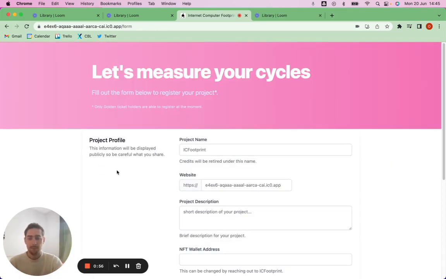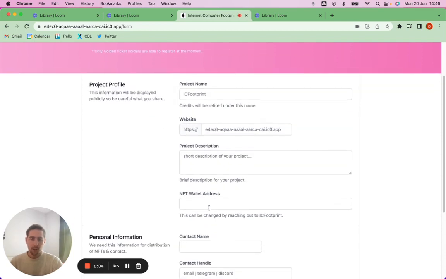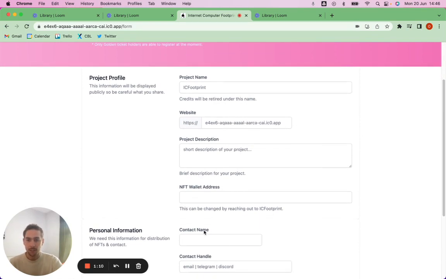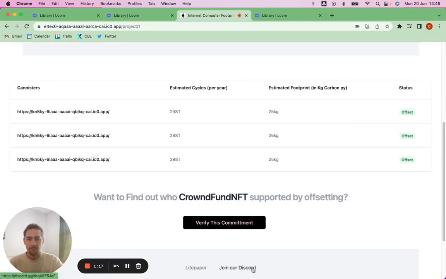This is where we'll collect basic information about your project, so we can really understand your cycle burn rate. As you see, you put in your name and a short description of what you do. Then you put in your NFT wallet address, which is where we'll send the NFT once we've minted it to prove your carbon neutrality, personal information so we can keep in touch with you over time, and then obviously your canister information here. Once you've completed that, you press save.